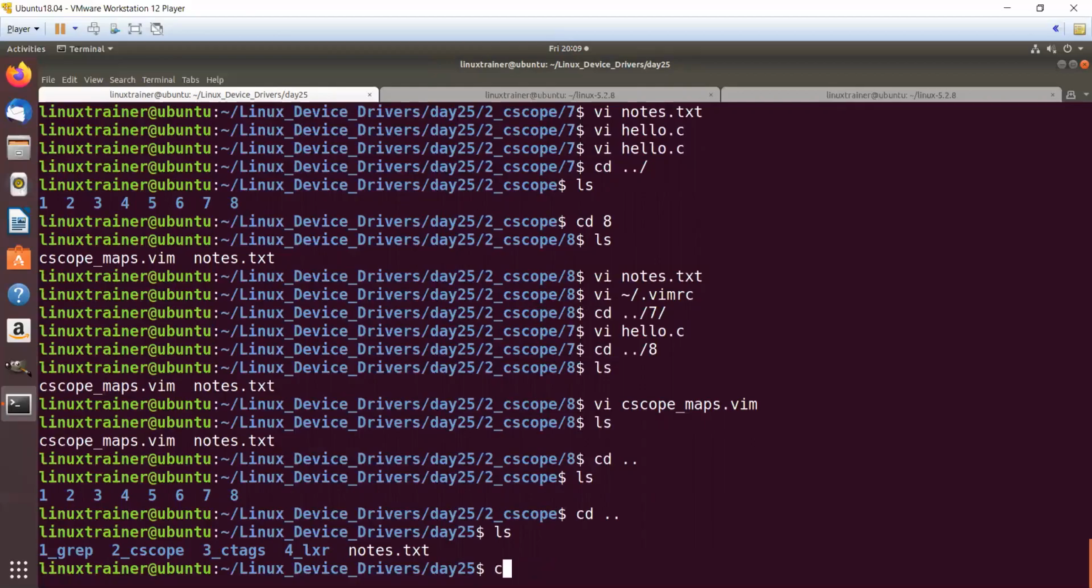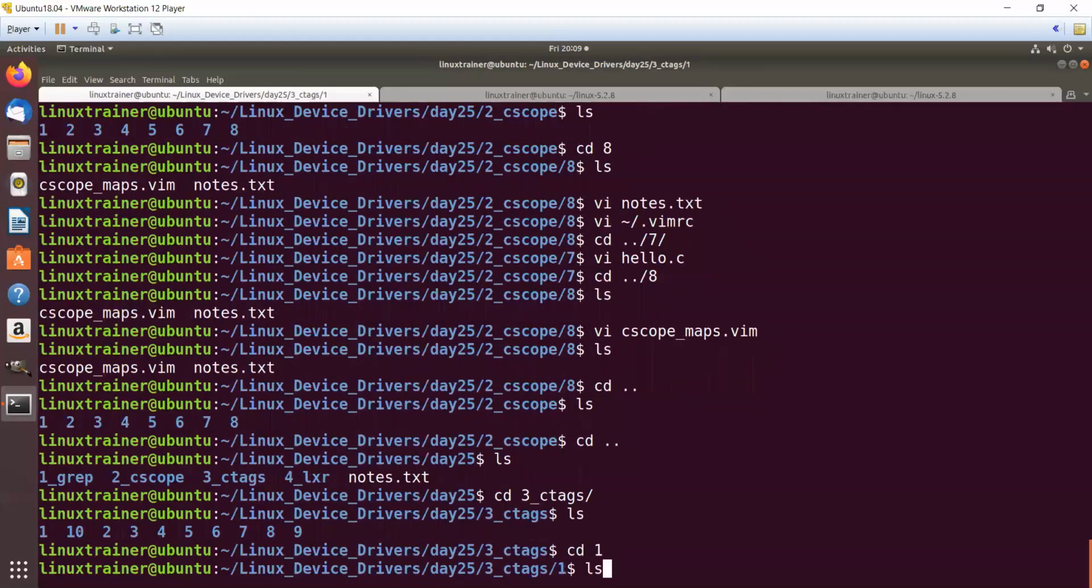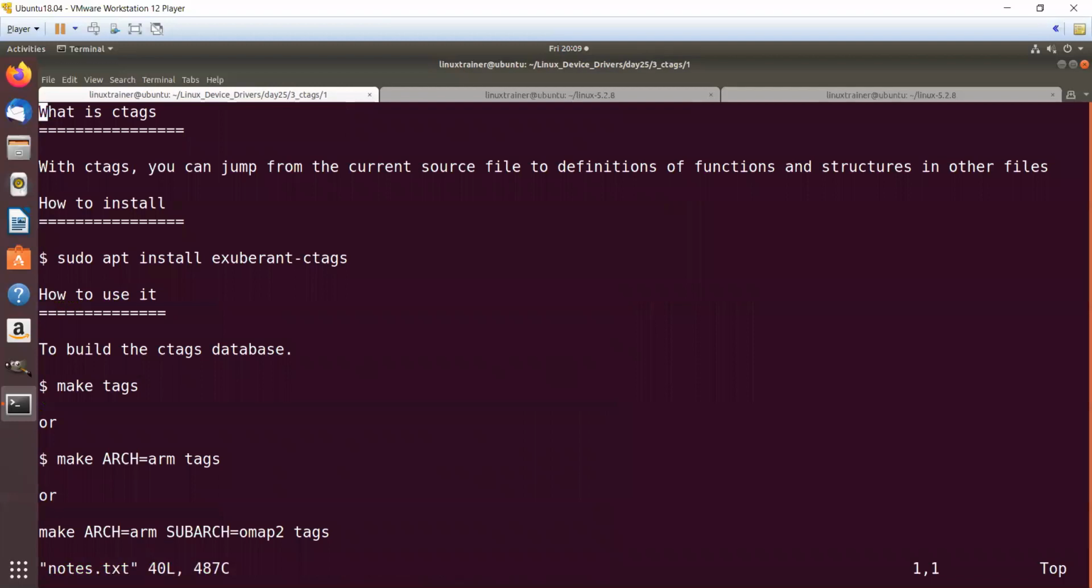So let's move to the next, ctags. ctags is another tool using which you can browse the source code. With ctags, you can jump from the current source file to the definition of functions and structures in other files. So this is what was not provided by cscope.